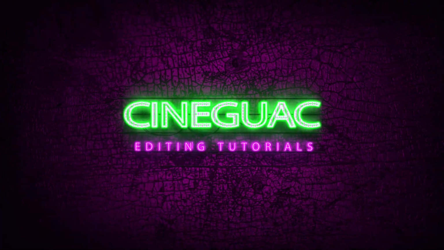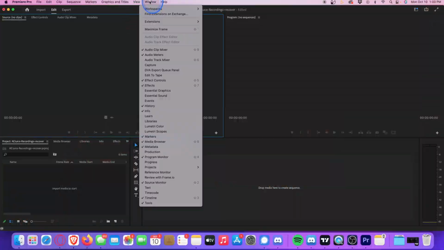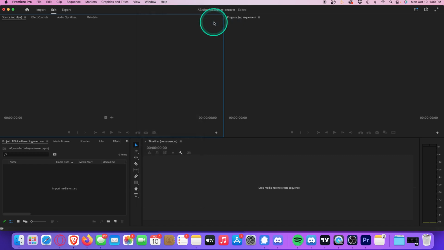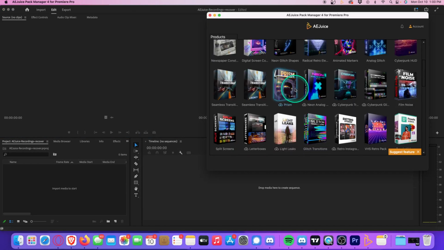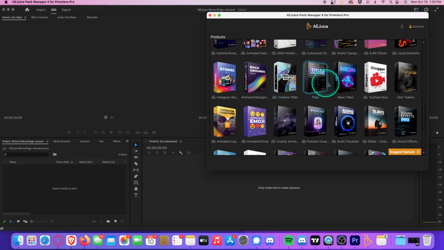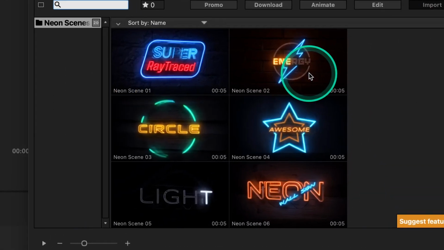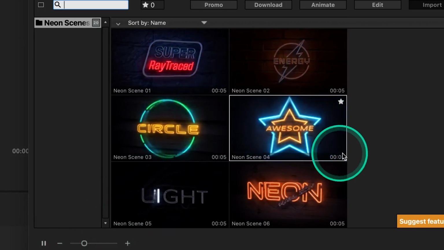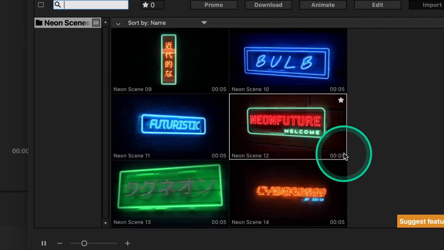Another really cool title animation included in this pack are neon titles. So let's go ahead and open up the pack manager again. And browse until you find the neon title pack. I absolutely love these. They look so professional, and the fact that all you have to do is type in your text and you're done, it's really quite amazing.